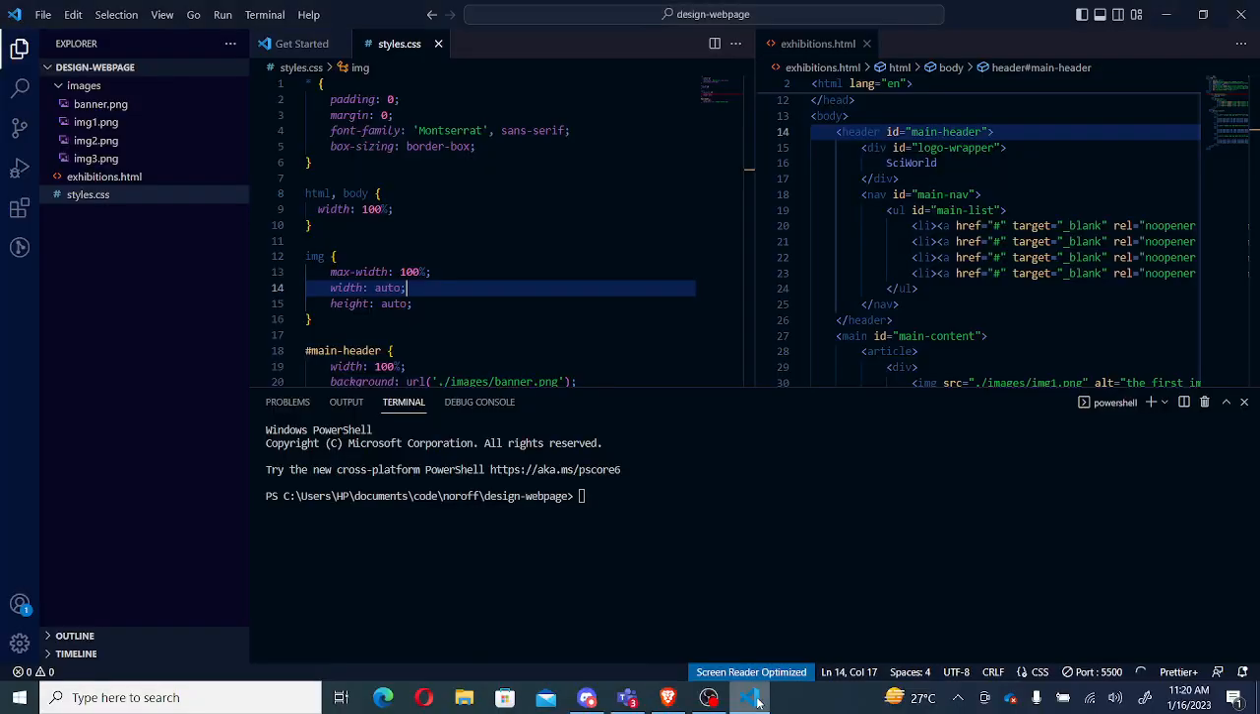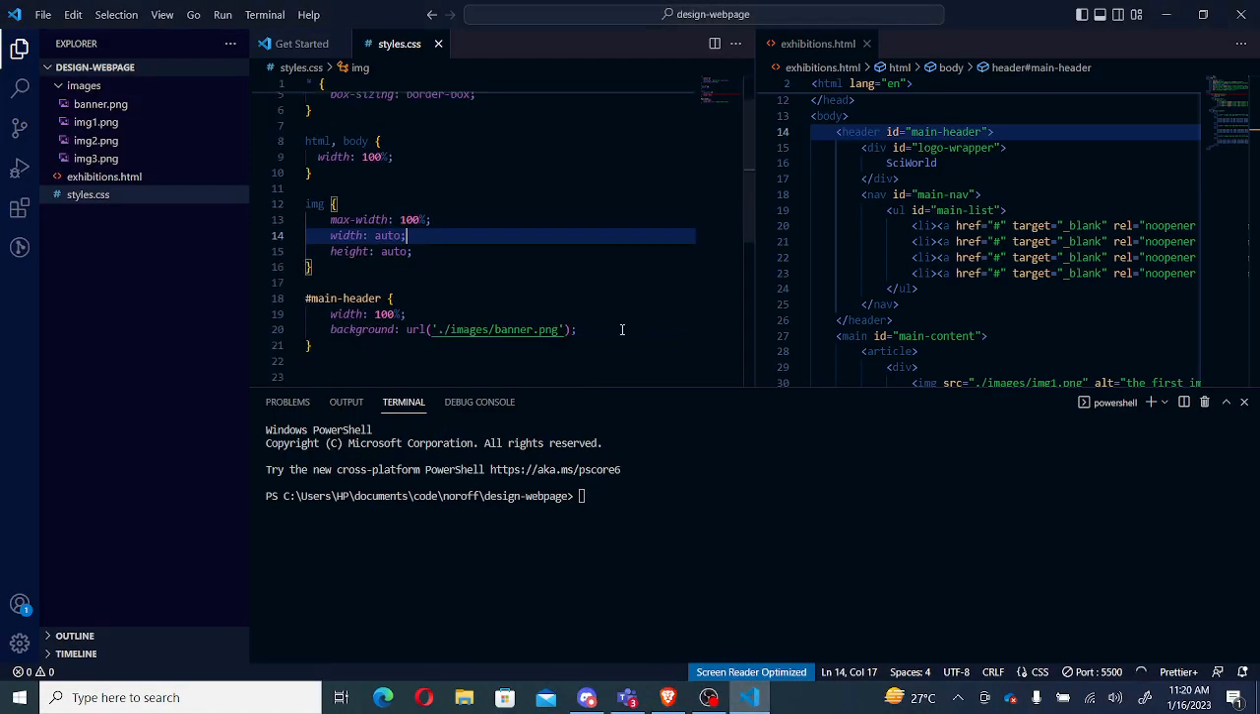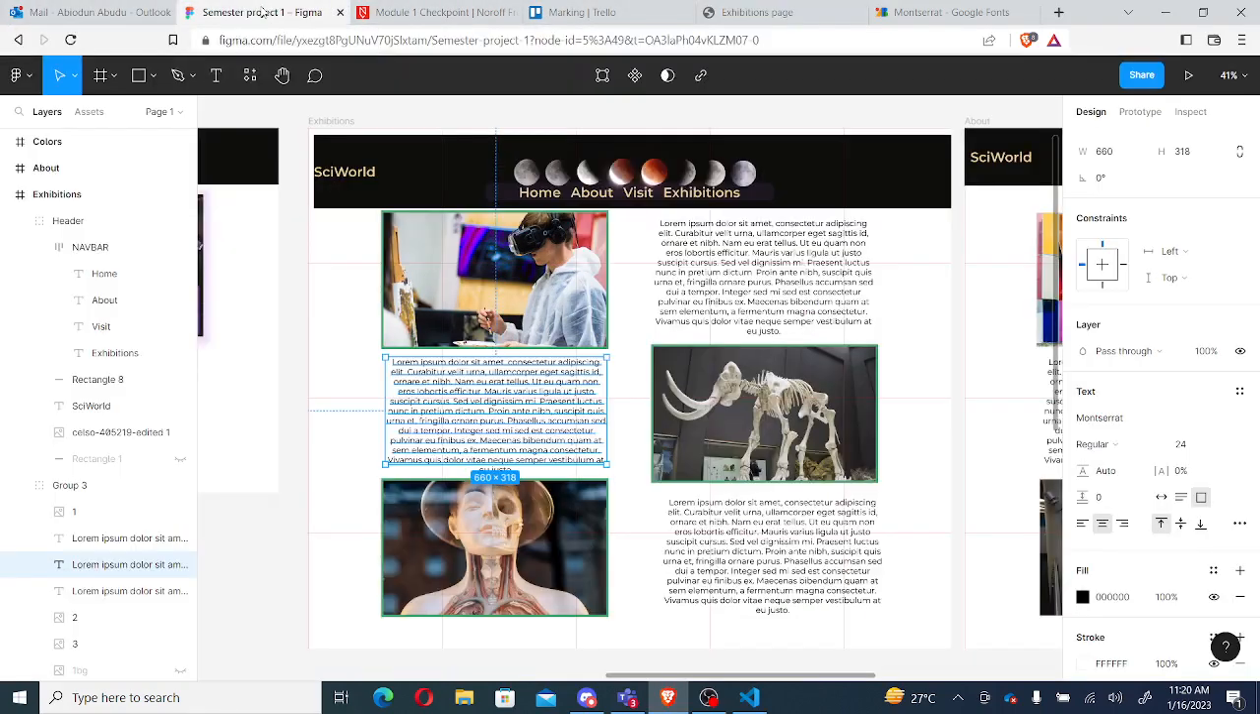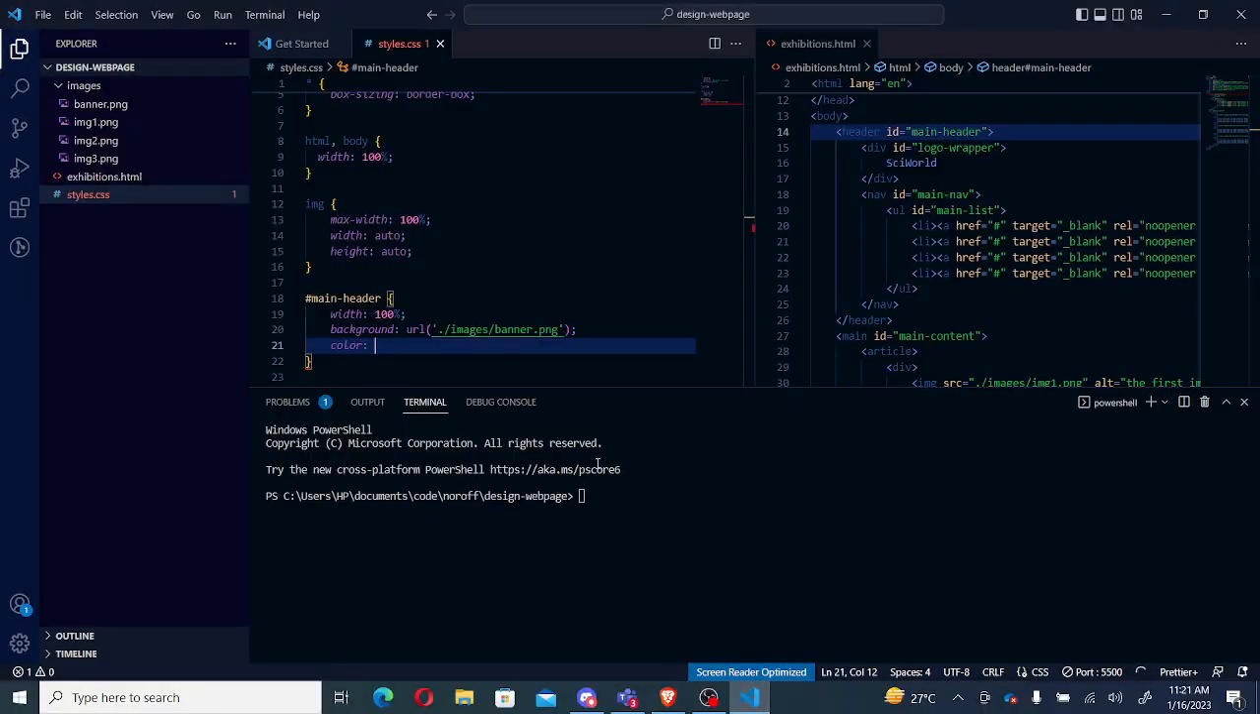I think another thing I need to specify here is color. How do I get my color? I'll come back to Figma. I will select this, so I should get the color. This is the hexadecimal code for the color. I'll copy it, bring it back. I'll just say this. Okay, so that's it.